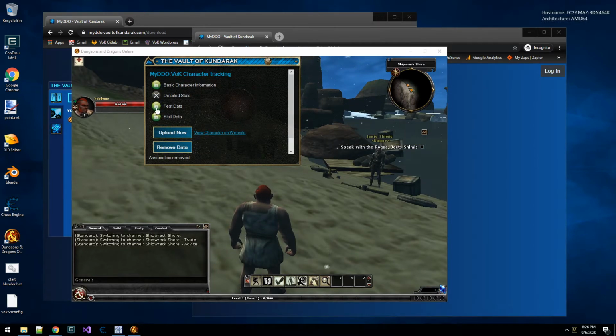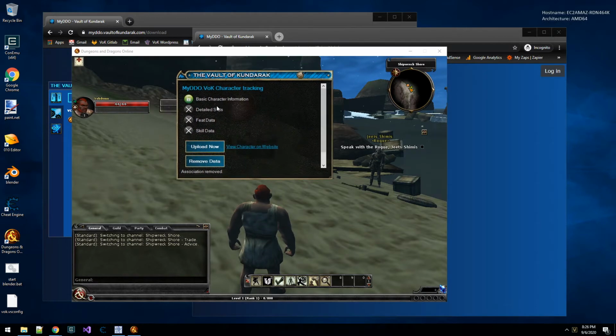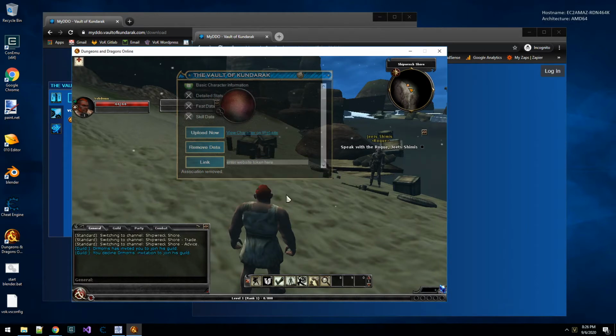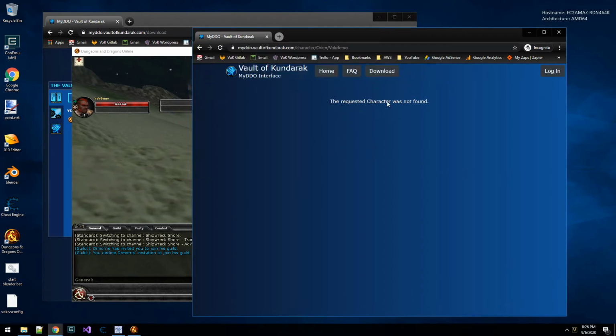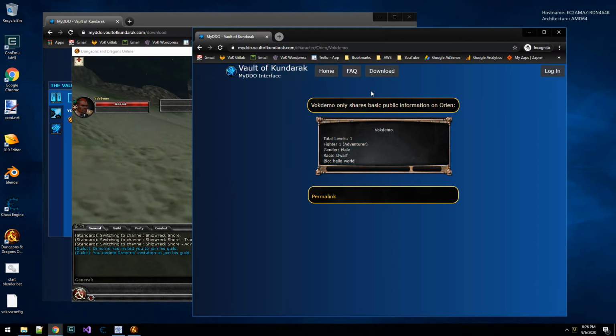I'm going to set up our configuration here. An X means that data will not be uploaded. A green with the unlocked icon means that piece of data will be uploaded and public. So we're going to go ahead and upload now. Upload successful. Come back over here, refresh this tab, and we get the basic minimum information that you can get on a character.